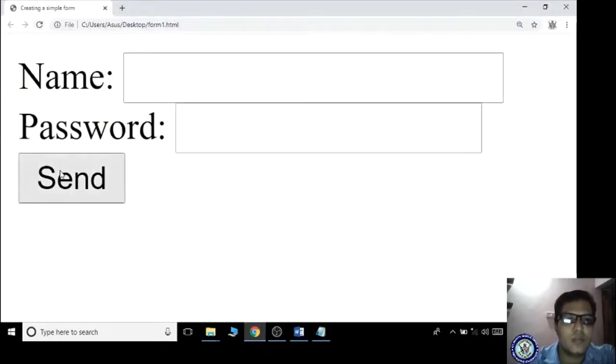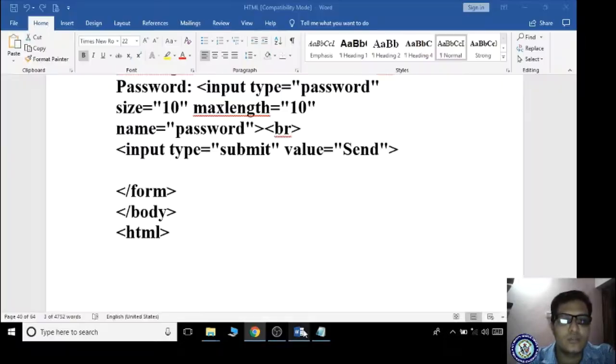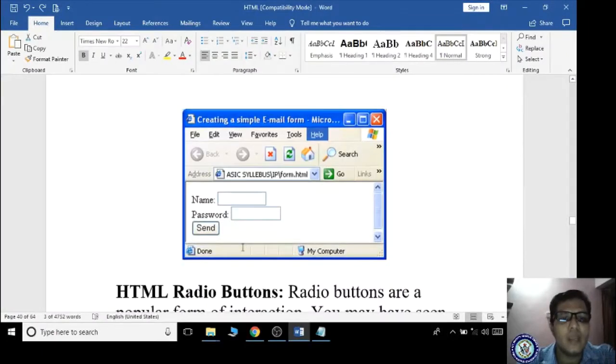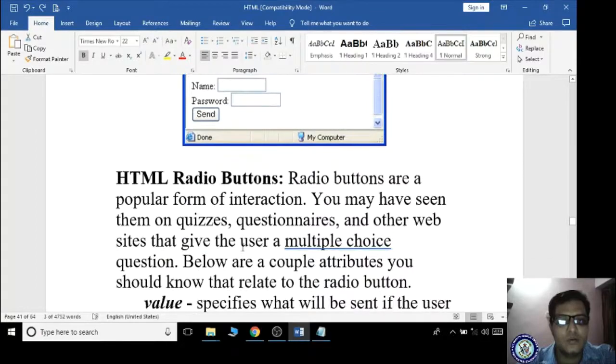If I refresh, I'm getting one button, right? What is the name of the button? The name is not given. This is the button and the value is appearing as Send. So if you want to give the caption as Send, which property do you have to use? You have to use the attribute called value. Whatever value you assign, it will appear on the button. Okay, so that is this program, and it won't do anything.